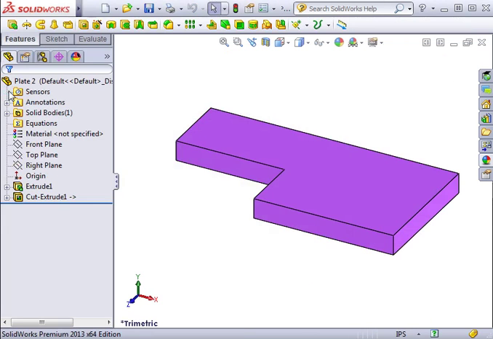This time, when I open the part, you can see the cut does in fact exist, and the feature is listed in the tree with an external reference.